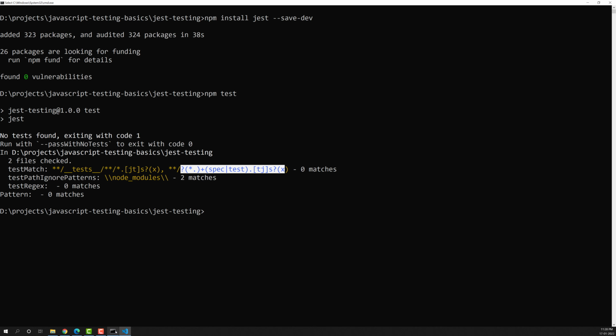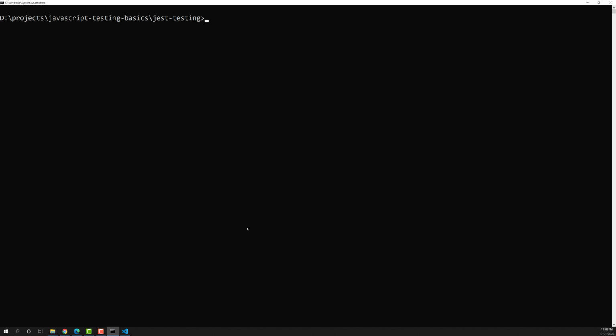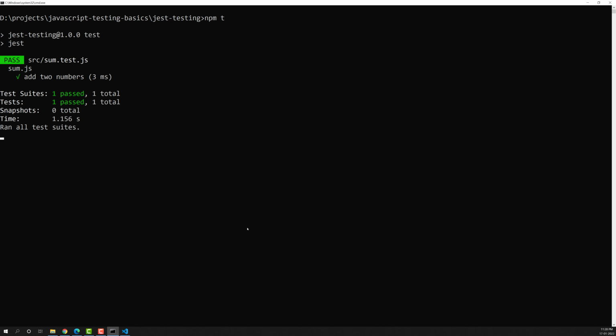Let's see whether it will execute or not. So clear it and do the npm t. That is nothing but the shorthand notation for npm run test or npm test, anything you can type. So here it is trying jest. It is running this sum.test.js and it got success, 1 passed. Here we are able to see some nice design in the command line clearly. So here the test has been passed.